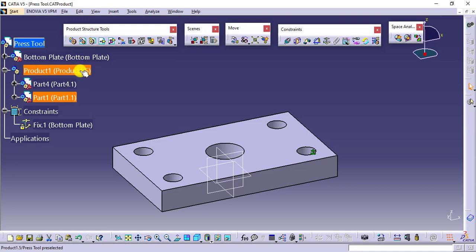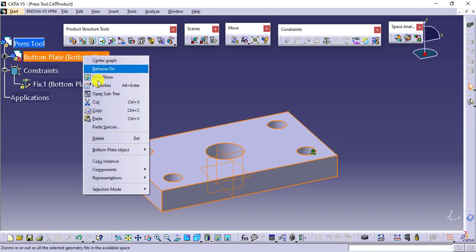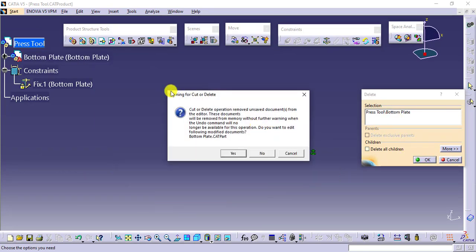Also, when I was deleting the specific part or the subassembly, let's say I'm deleting this, it is showing me this warning window: cut or delete operation removed unsaved document from the editor. These documents will be removed from memory without further warning when the undo command will no longer be available for the operation. So if you are deleting this particular thing, the undo itself will not give you the result. One thing. Second thing, after this there would be no such warning given to you for this specific part, and it would be completely deleted from the memory because this particular thing is unsaved.